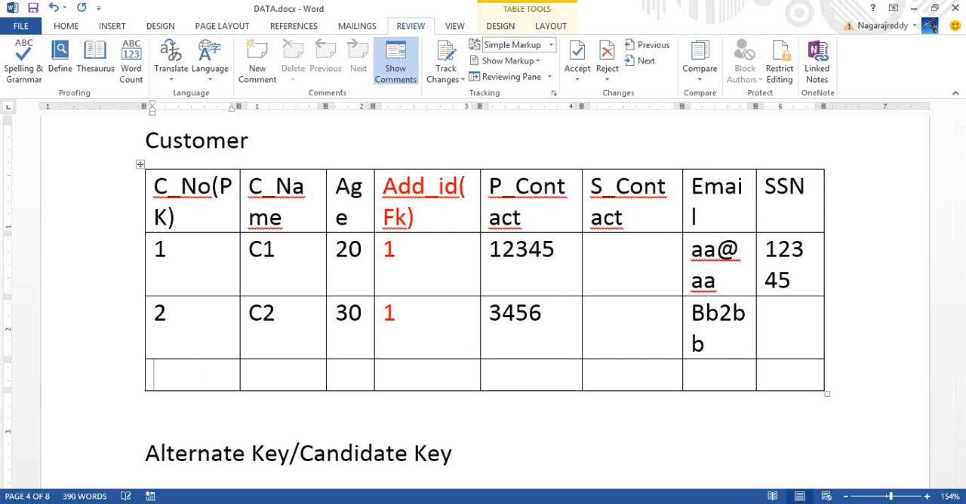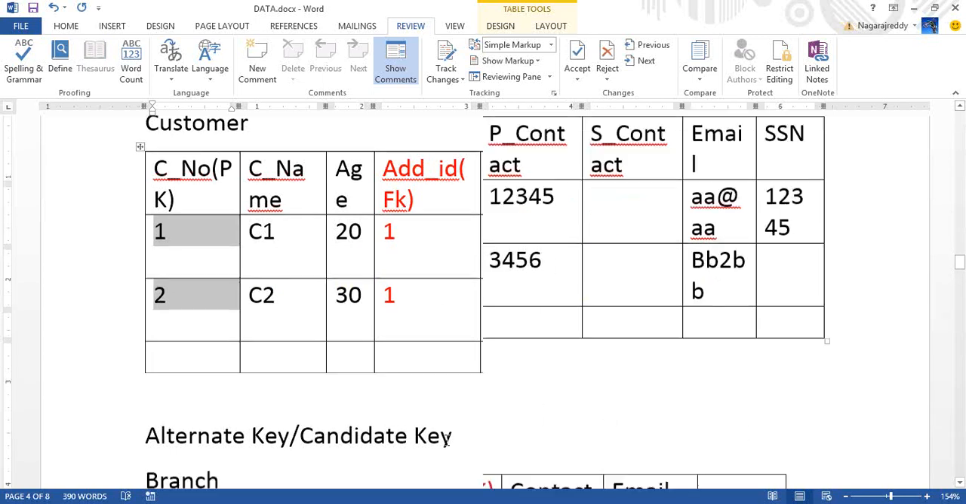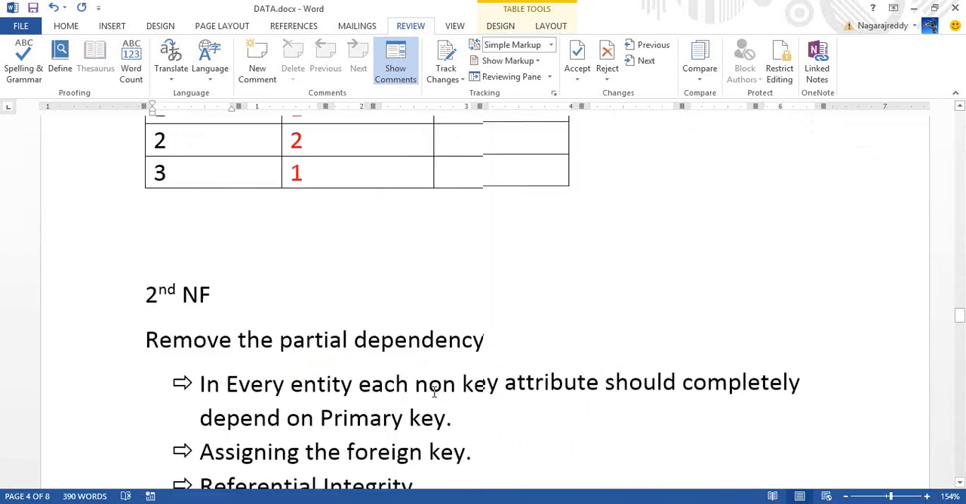That means when we are adding the address ID as a foreign key in the customer, the possible relationship is that one address can apply for multiple customers. The relationship between the customer to address is many to one. If you want one customer, many addresses, you can add the customer number as a foreign key in address, depending upon your business, whatever you want to do.